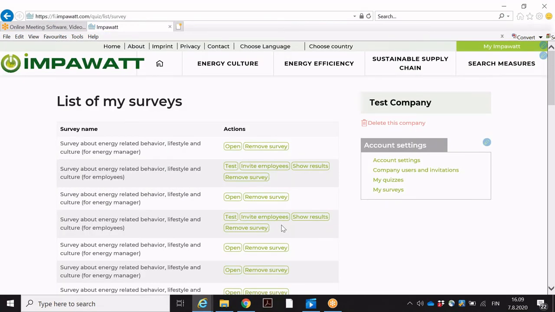All right, so we are back on this page where you can see all the surveys and the survey results. Before we move on to the employee survey, I would like to point out that if you are an energy manager or someone who is responsible for the company, you can straight away begin your own survey, which means that, as we saw before, if you click on the gray button Take Part, it takes you straight to the survey.